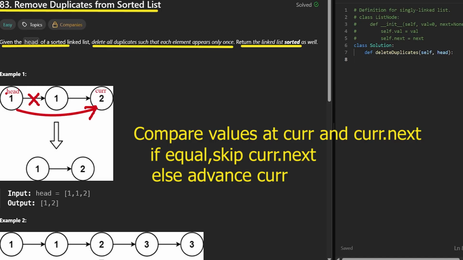The next example, given pointer head that points to the first node of the linked list 1 to 1 to 2 to 3 to 3. First, create pointer curr to also point to where the pointer head points to. Compare values of the two nodes that curr and curr next point to. Curr points to the node of value 1. Curr next points to the node also of value 1. We want to skip the second one by pointing curr next to curr next next.